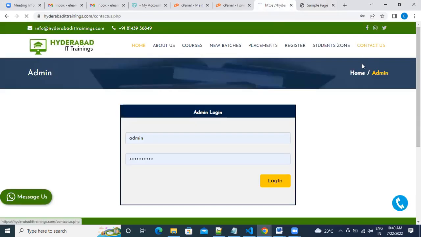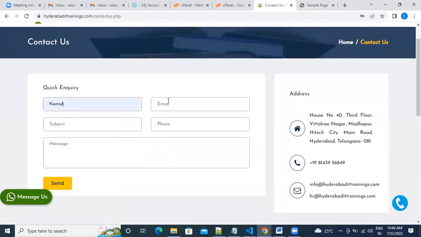For example, see here, we already implemented the form concept here. I'm going to apply it here.